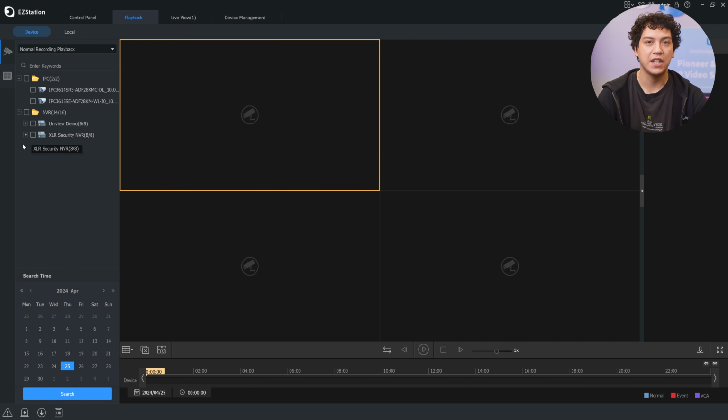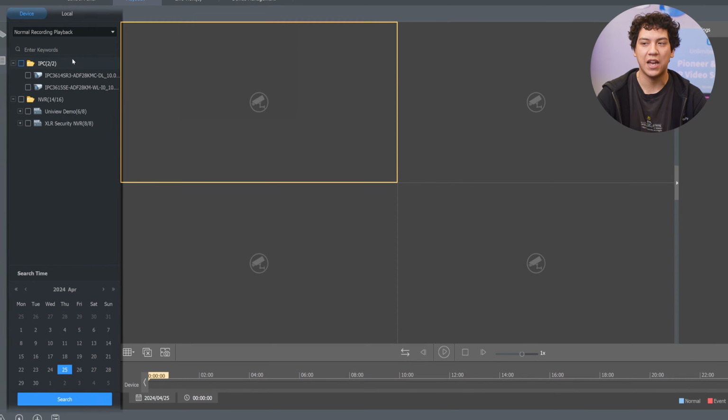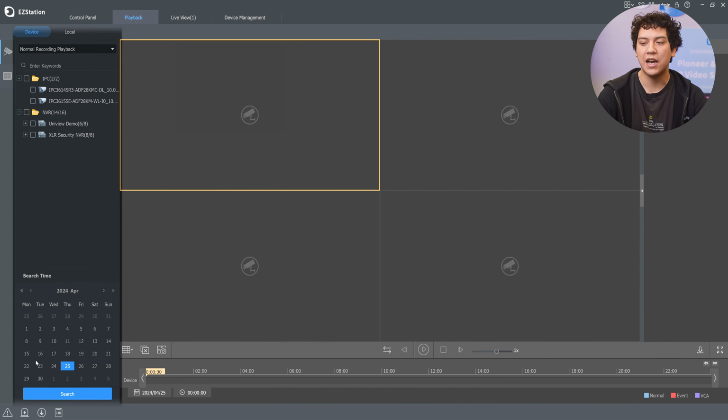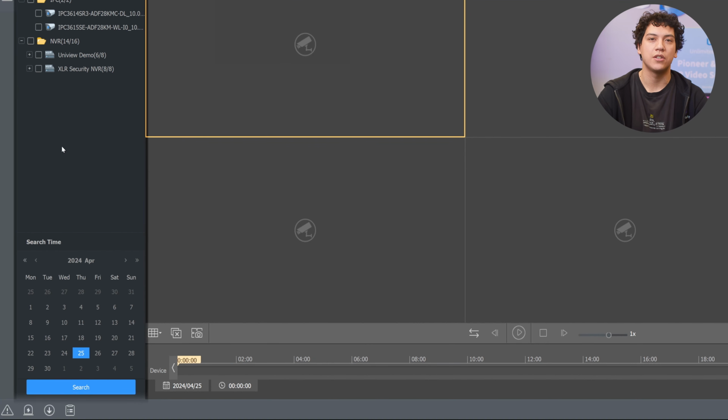In this case, we have 10 terabytes of storage, so we can view playback from the past 3 months. Just like the live view page, we have a list of cameras and NVRs on the left-hand side. But we also have a calendar here at the bottom, so let me show you how that works.